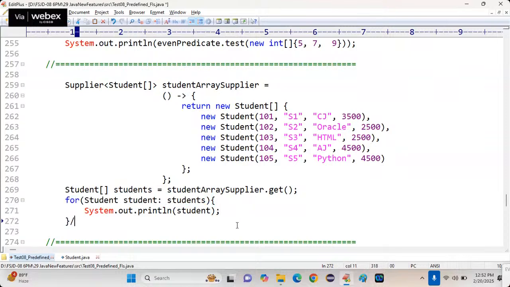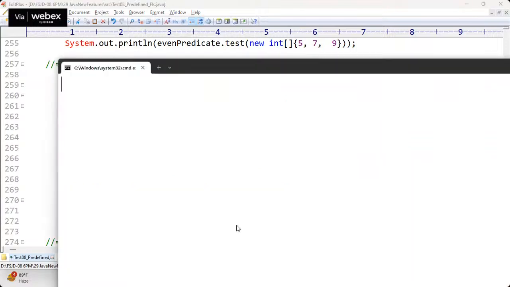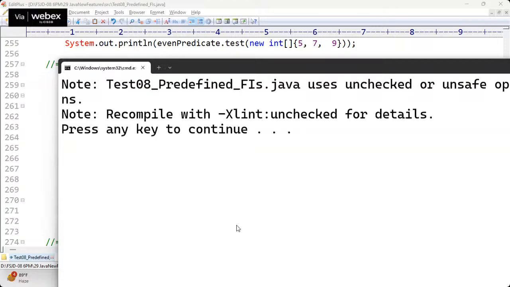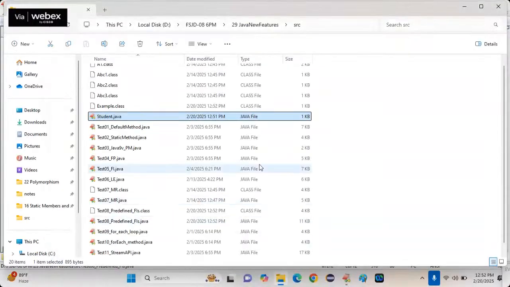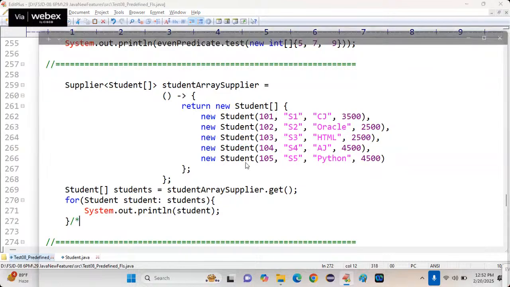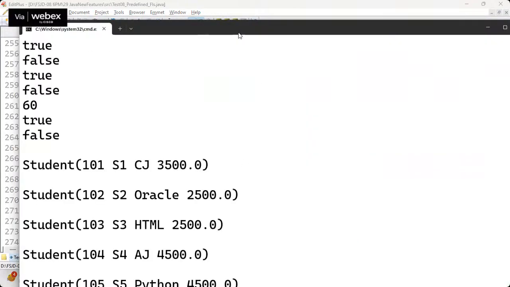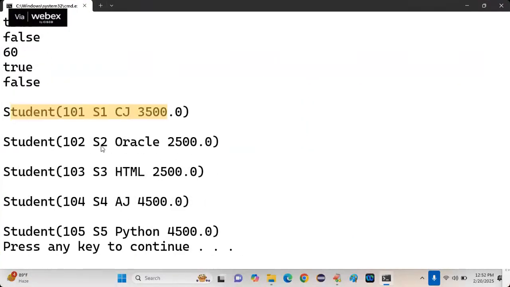Save, run, control 1, control 1, control 2. Right. Control 2. Look at that. All objects are coming now. 1, 2, 3, 4, 5.